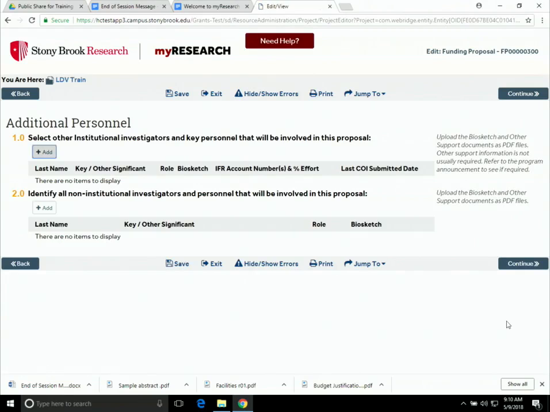So now that, once that page is saved, we get a couple more choices up here on the top menu. We have Save, Exit, Hide and Show Errors. We can print or we can jump to. As long as you've done the first page, you can now exit and come back to this later. It's created a funding proposal number that you can use when referencing this if you need to talk to us about something. If you click this, it'll hide and show any errors that you have. You can print it, or you can use this jump to go directly to another screen you may have.